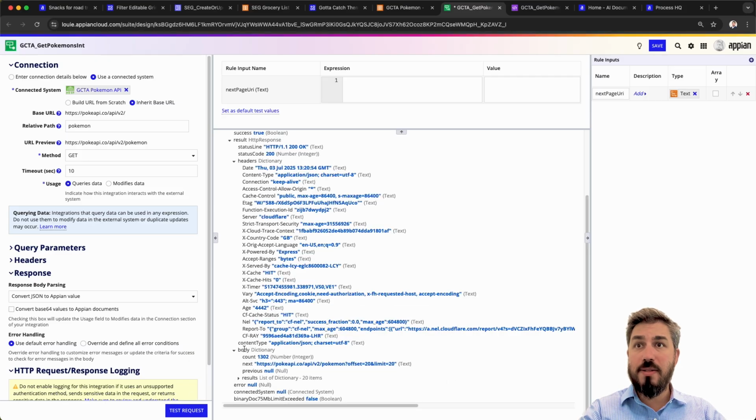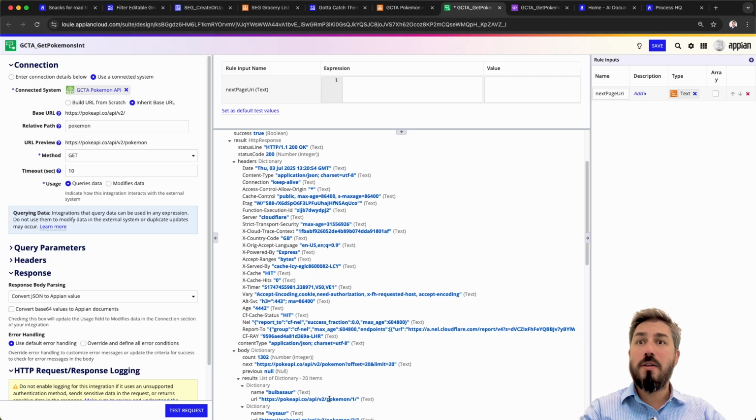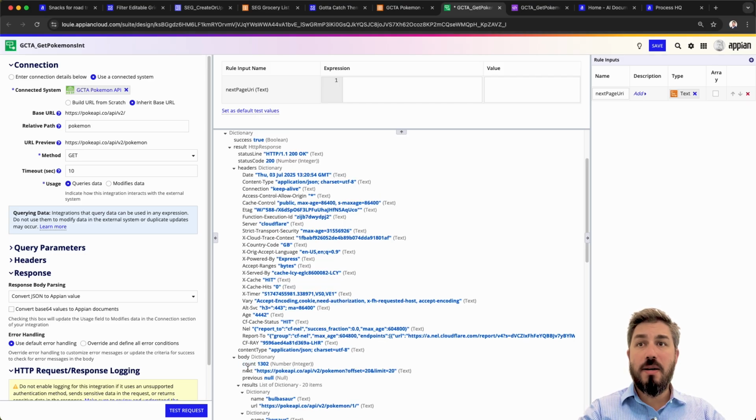It's a bit better. I can see the body, which is a dictionary, the count, and the results, which is a list of dictionaries. And we've got the name of the Pokemon and a URL with more details about that Pokemon. Now, as you can see, the pagination is within this parameter called next. And this is basically the next set of Pokemons, right? So we're querying 20 Pokemons at a time.